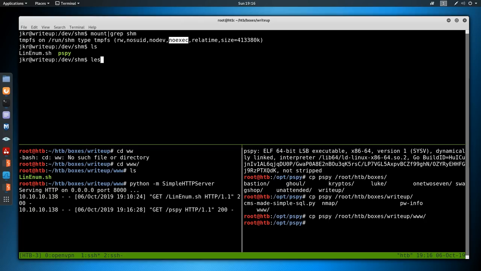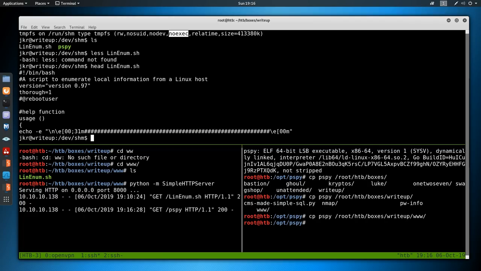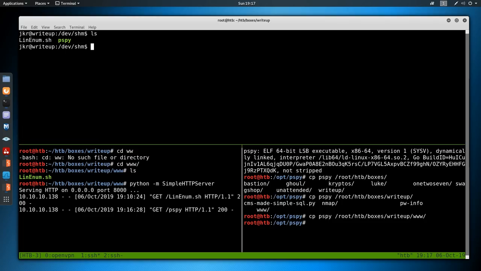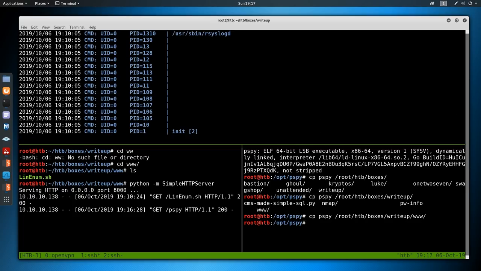It worked with LinEnum because, we don't even have less, that's annoying, LinEnum will call bin bash to execute it. So we're not executing LinEnum directly out of dev shm. It gets executed out of bin because that's what we're calling bash to execute. Hopefully that makes sense. So let's just move this to like slash tmp. We should be able to execute it here. So pspy, and then just look for processes.